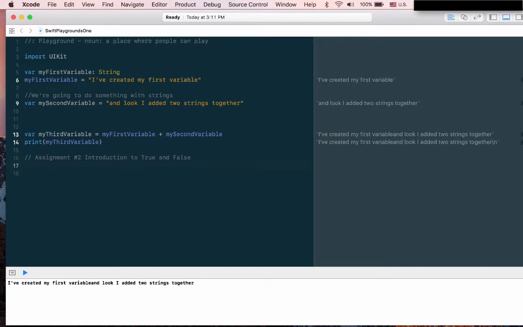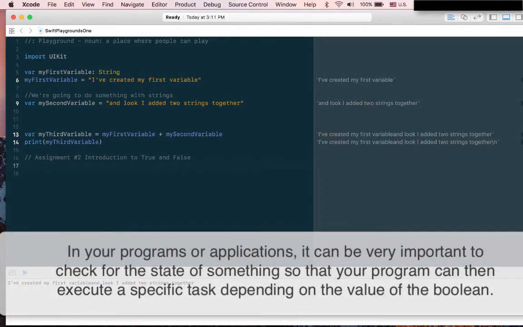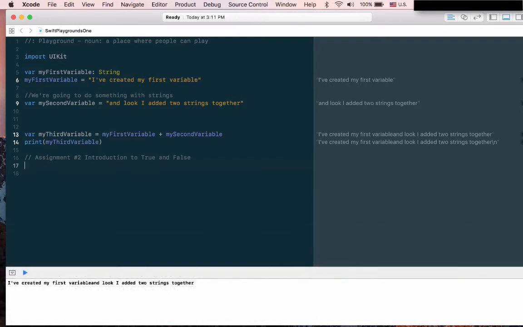You might be asking yourself, what is so important about true or false values? Well, when creating programs, it can be very important to check if the state of something in your program or application is true or false. Depending on the bool or Boolean value, you will have your app execute a particular task. So basically, if your program needs to make a decision, it can make that decision based on a true or false value.